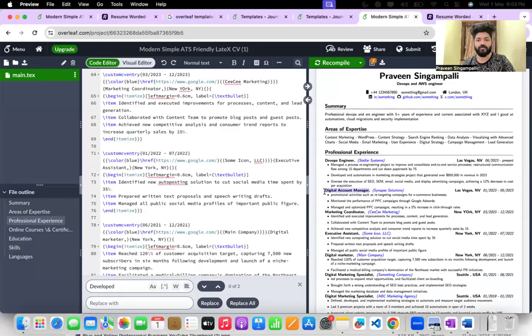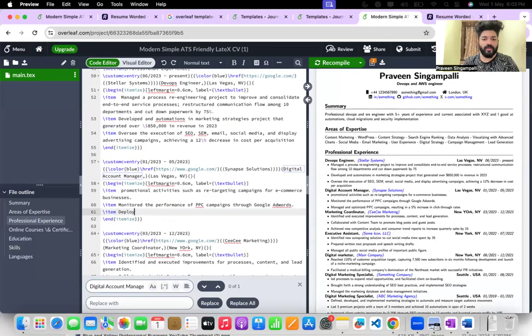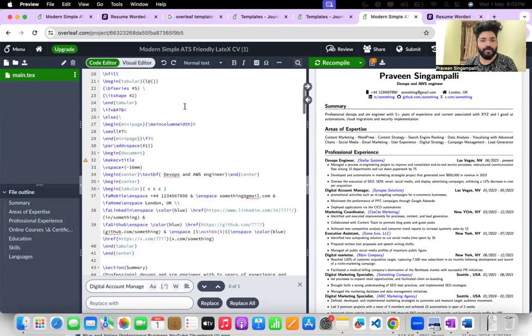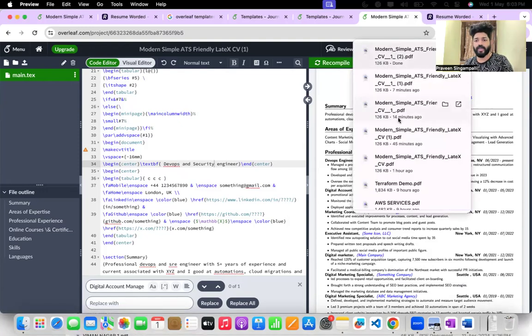It will be a little difficult, guys, because see, we are doing everything in front of you. So managed and optimized. In place of this, I will say something like deployed applications via the CI/CD automations. Okay. So I will just say recompile. And now I will change my AWS to DevOps and security engineer. Okay. So I'm just telling you how many roles there are in the market, and I will just say download it. Okay. For now, download resume has been done.